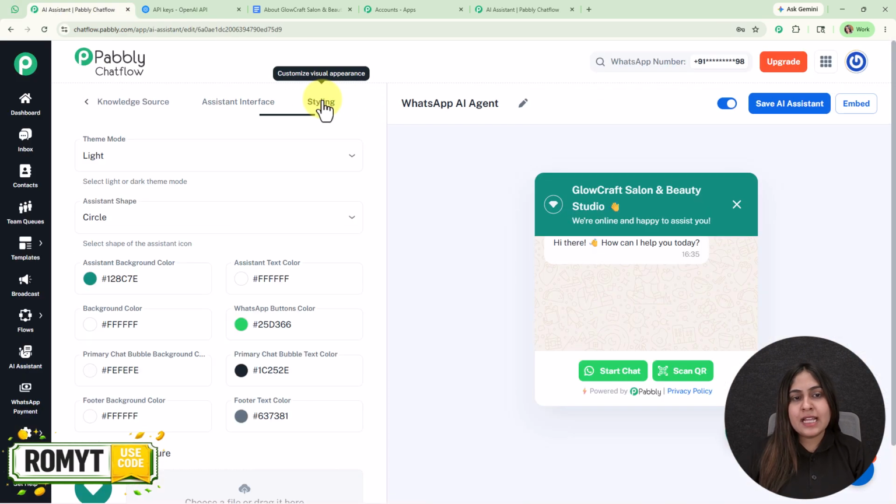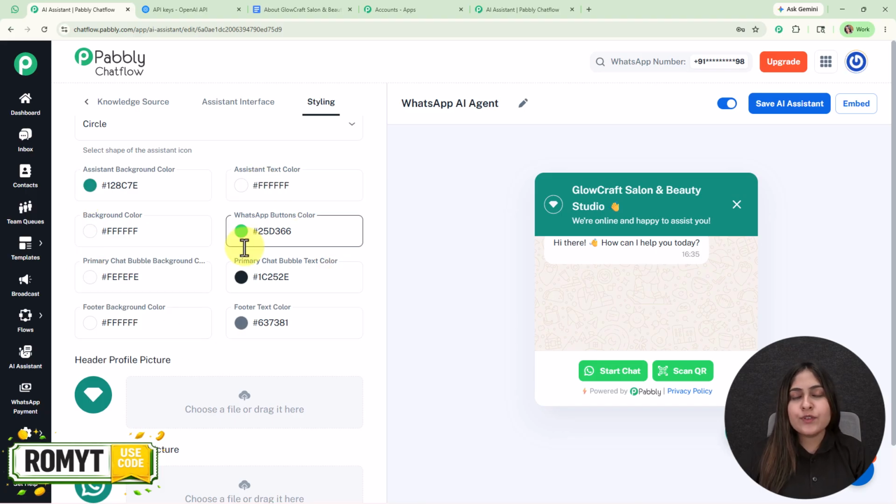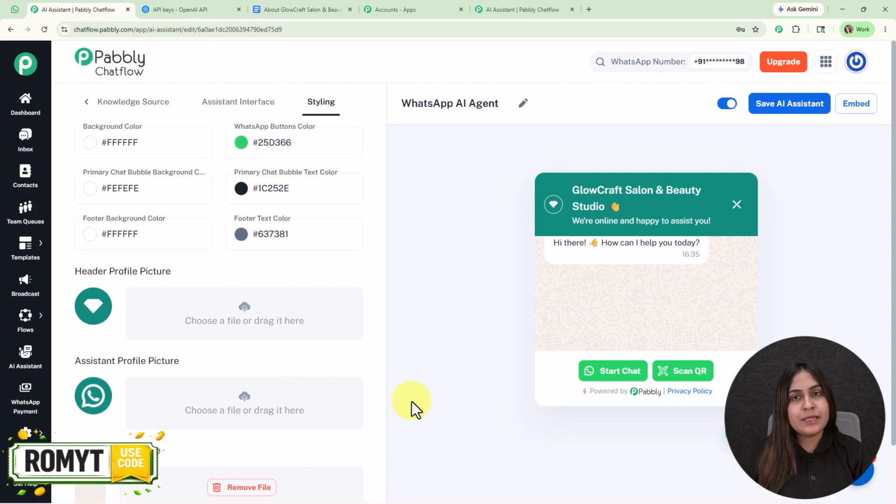Then comes the styling section. Here you can style your assistant by changing the theme mode, changing the shape, changing the assistant background color, text color, WhatsApp button colors, and many more. For now I've used the basic ones. Then here you can upload a header profile picture, assistant profile picture, and a background picture as well. For now I've not uploaded any media.